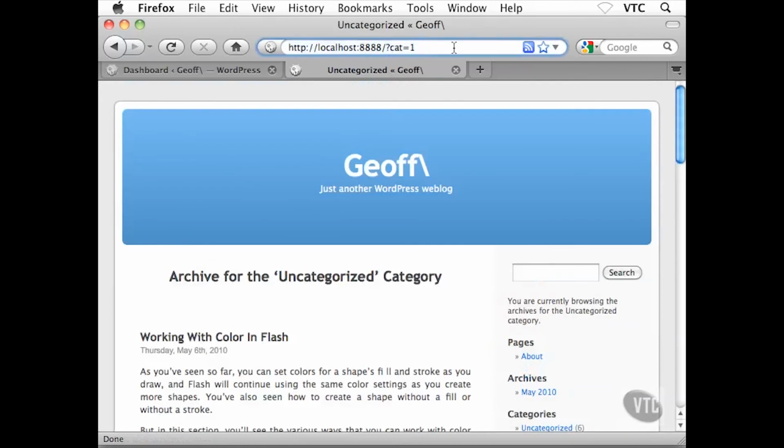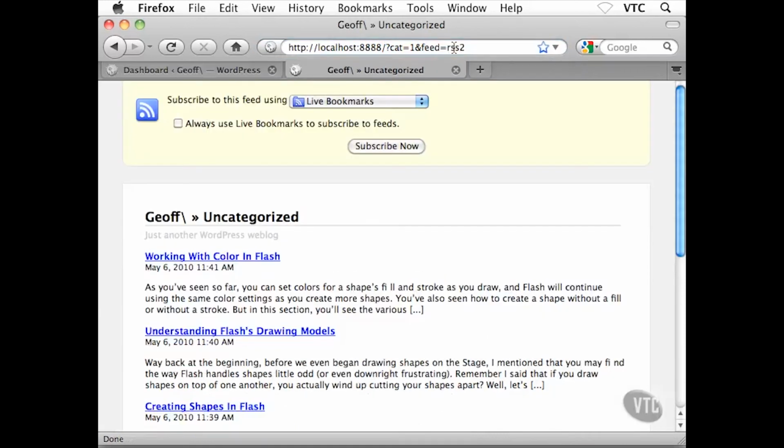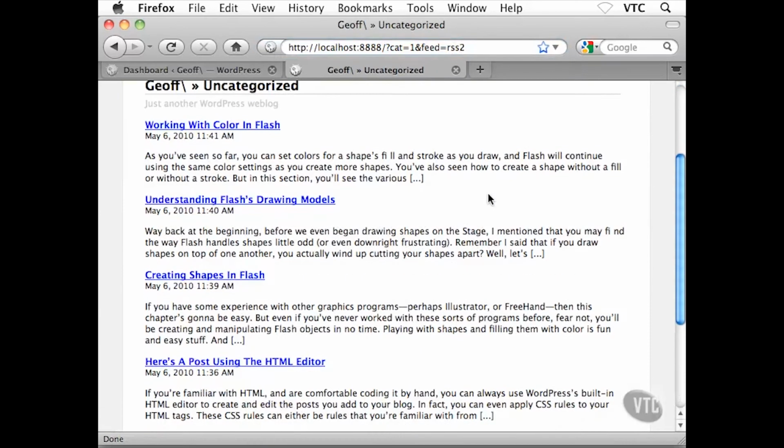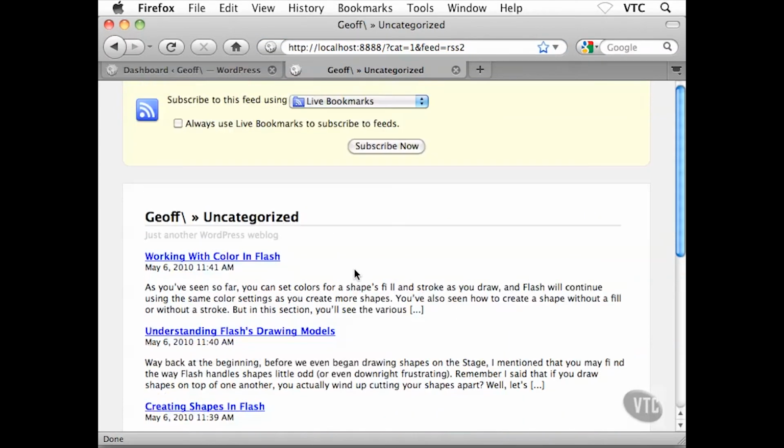And then directly after that, what I'm going to type in is an ampersand or a question mark, and then feed equals RSS2, and then I'll just hit enter on my keyboard. And now I'm looking at the RSS feed for this particular category, this unique category. What I could then do is post this link on my website if people want to subscribe to this particular category's RSS feed. Very cool.